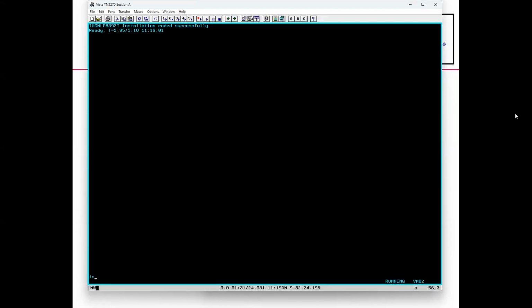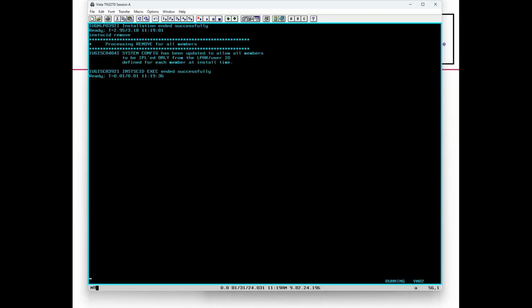Now, one thing I need to do here that you would never come across in a non-SSI install is run this little utility called INSTSCID REMOVE. This removes scaffolding in the system config file that allows multiple of those SSI members to actually be IPL'd in this one virtual machine. It puts it back so that now each member of the SSI cluster has to actually run in its designated location.